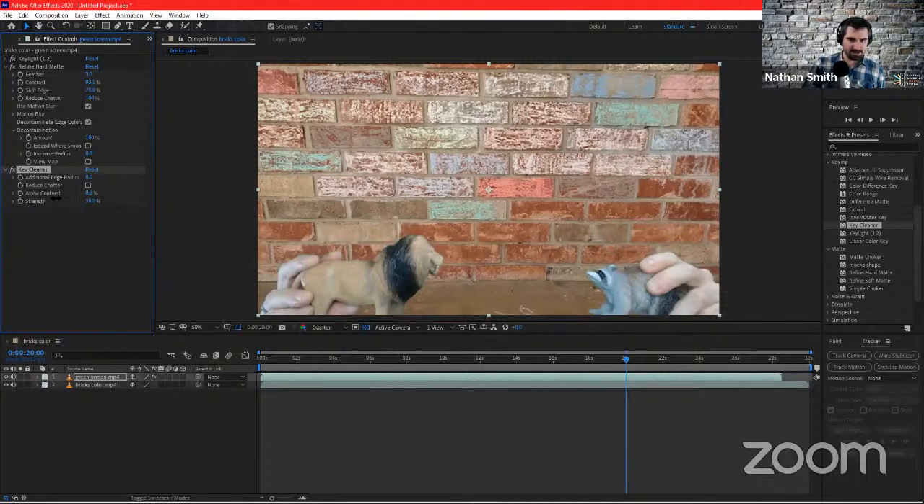And I can change the strength of this. Nope, it's looking very nice, actually. Okay, cool. So that helped quite a bit. We finally got that bit of the raccoon's leg squared away. We do still have some green around the edges. So I'm going to add in the advanced spill suppressor here.